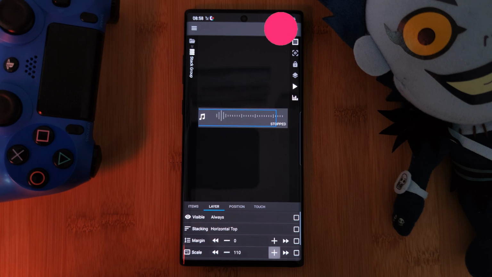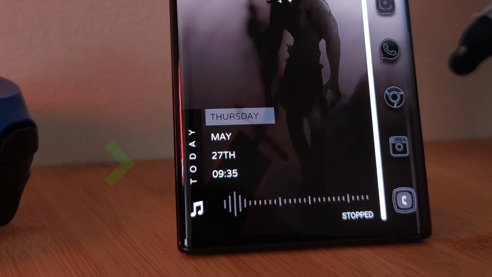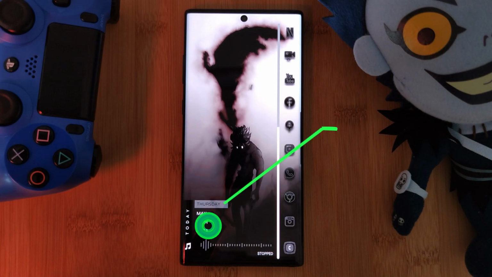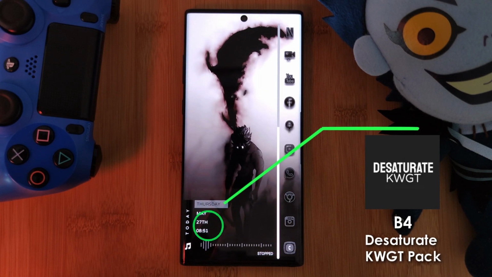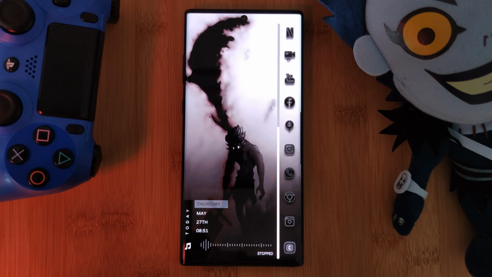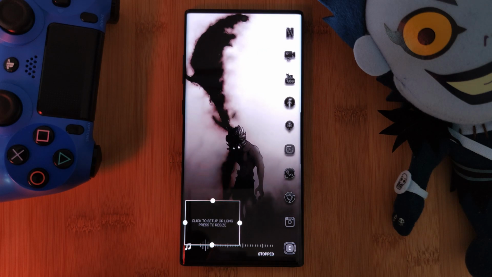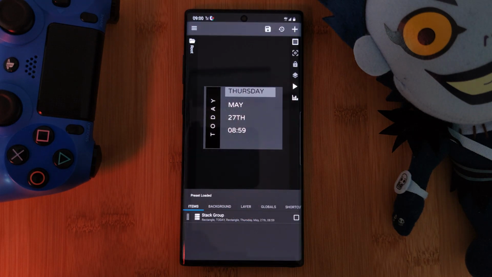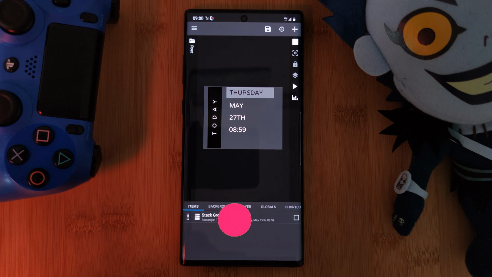And once we're happy with the look, make sure to hit save in the top right corner, and let's move on to the second widget, indicating both the date and time in this clean fashion. From the Desaturate pack is B4, the setup for which is just as simple as the first widgets. Starting with loading in another KWGT layout to your home screen, resizing it, and then altering the size of the widget so it fits onto the canvas. And of course, we want to also anchor this widget to the center left as well.